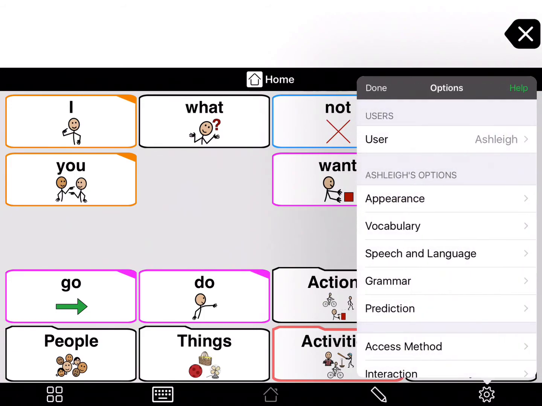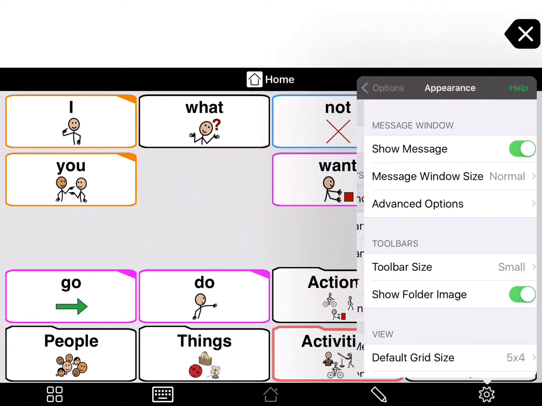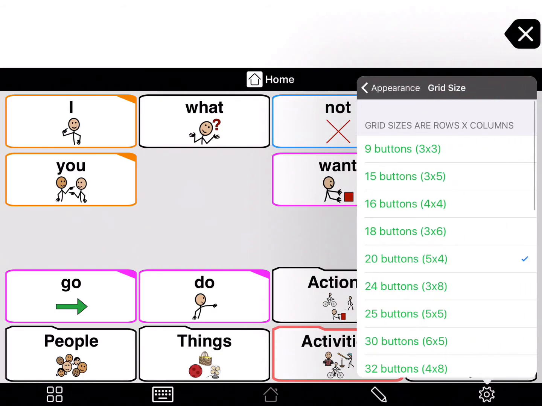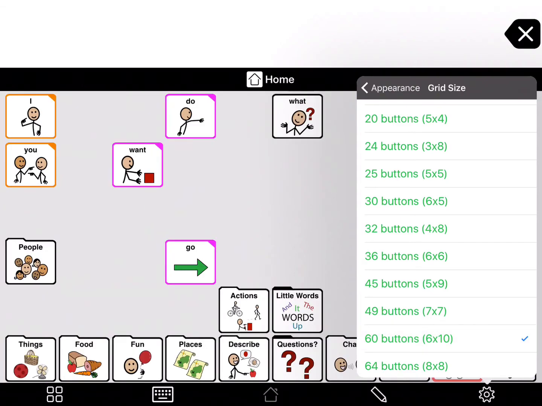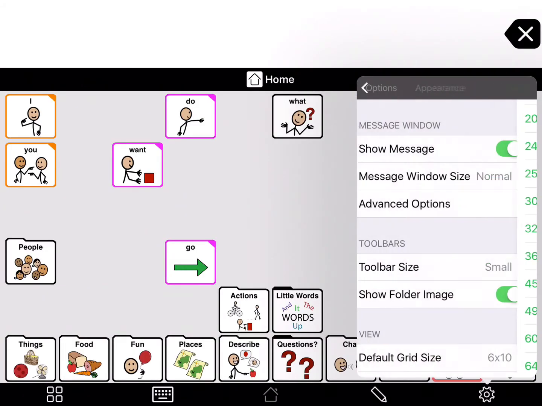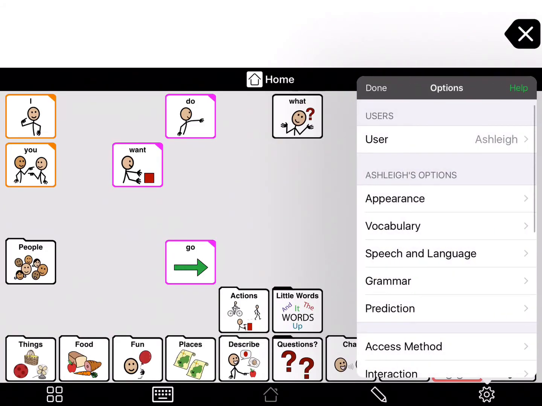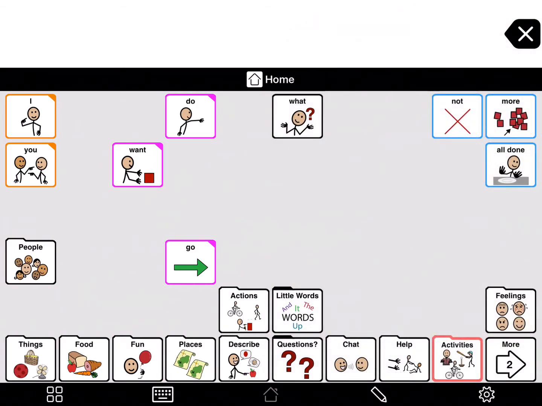Now, let's try changing the grid size again, back to our 60 buttons, and you can see here that the number of buttons has still remained the same for step 1. They've just increased because the grid size has increased.